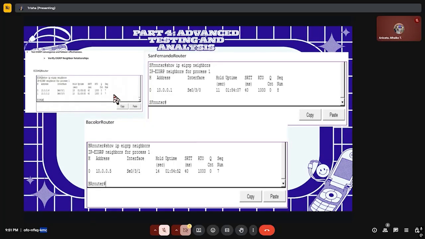IP adjacency. In the San Fernando router, we run the same command, show ip eigrp neighbors. We confirm that it recognizes ECSHQ as an EIGRP neighbor with stable uptime and consistent timers. And in the backdoor router, the EIGRP neighbor table confirms one active adjacency with ECSHQ on interface serial 0/3/1. This validates full EIGRP convergence among the connected routers.